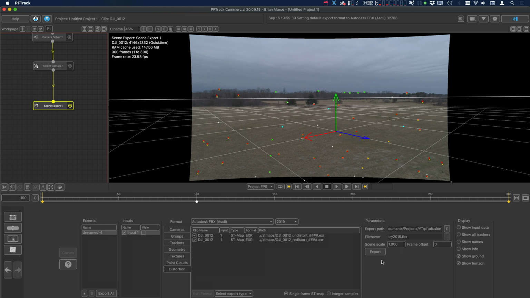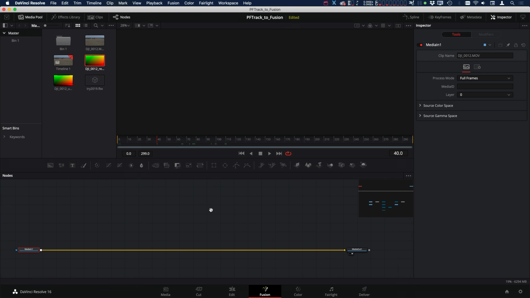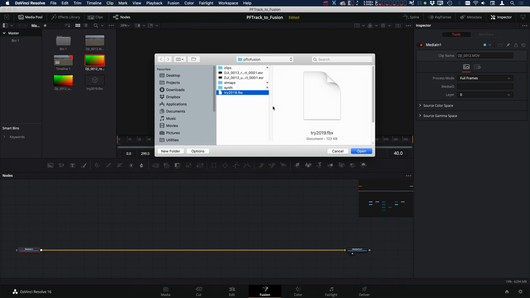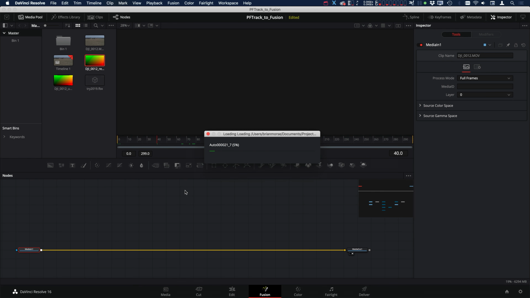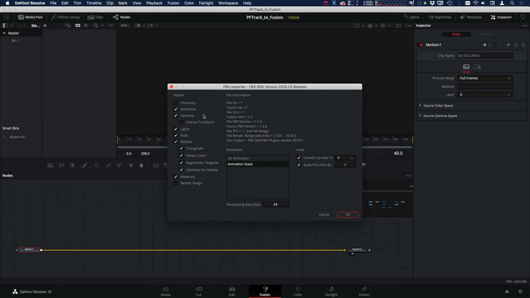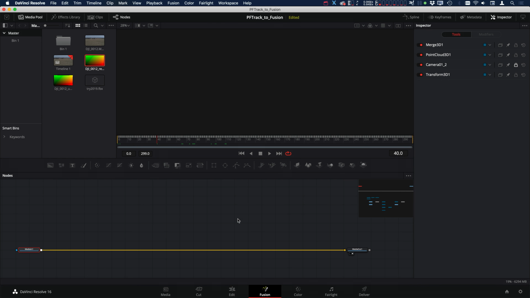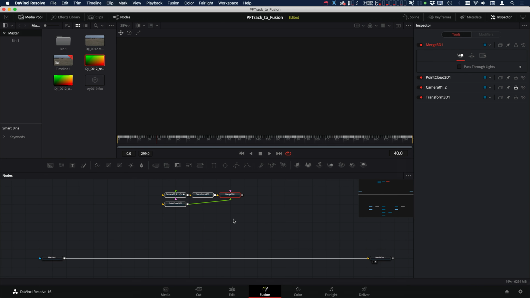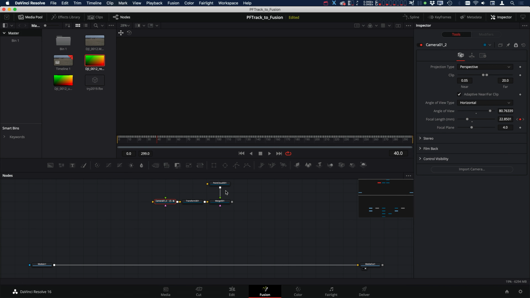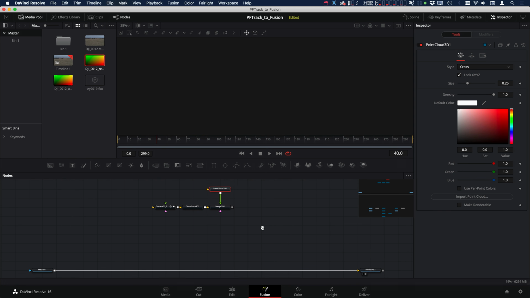So let's head over into Fusion. So here we are in Fusion. And let's bring in our FBX camera. So go to Import, FBX Scene, locate our camera, and open it up. Click on anything or take off anything that you don't need or do need. And by default, everything looks good. And just press OK. So now we have our camera and we have our point cloud.